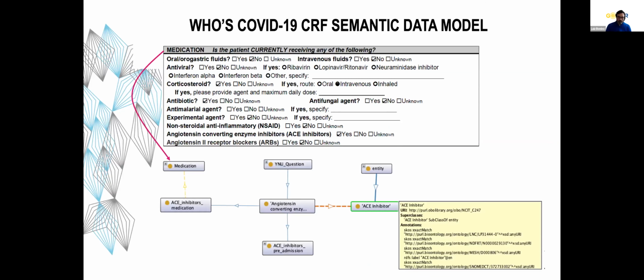And here's how we connect the model with the form. So here on top you have an excerpt of the form, a section on medication: "Is the patient currently receiving any of the following types of medication?" And then this section is defined here, about a concept that's called medication.